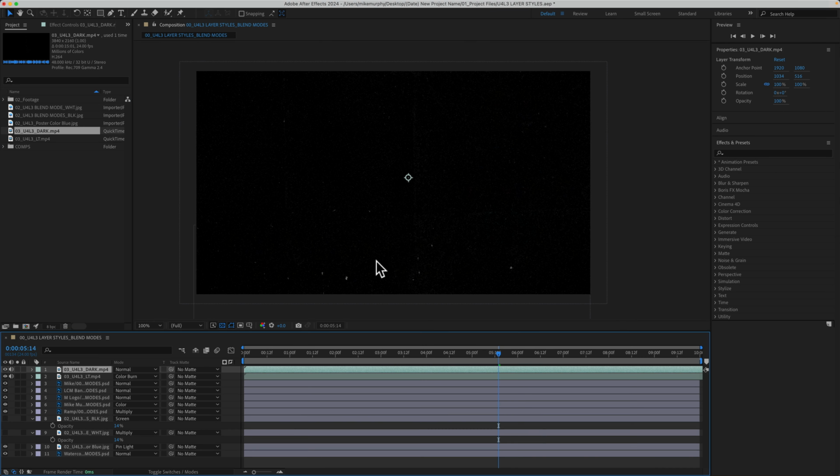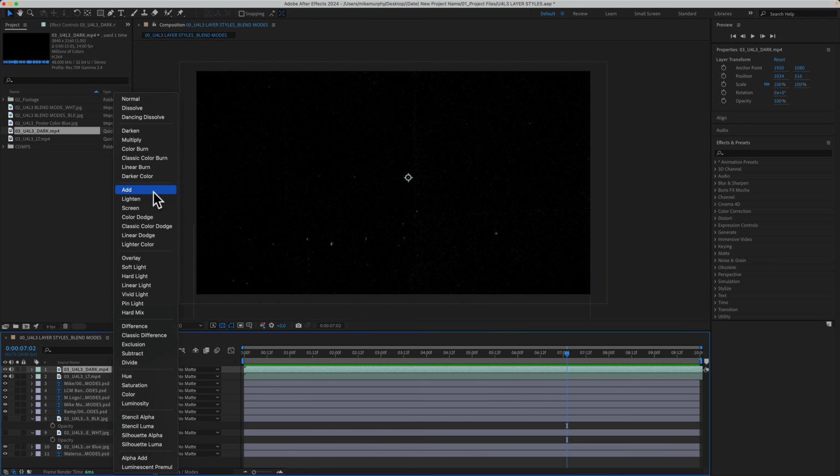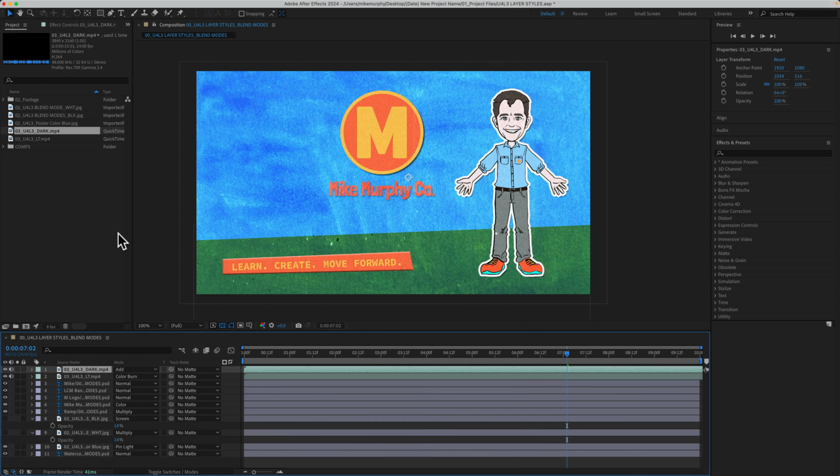I'll add another animated texture. This time it has a black background with white specks. So for that, I'm going to use one of the additive blend modes, so Add, Lighten, or Screen. And now the black is gone, but I can see the white specks.